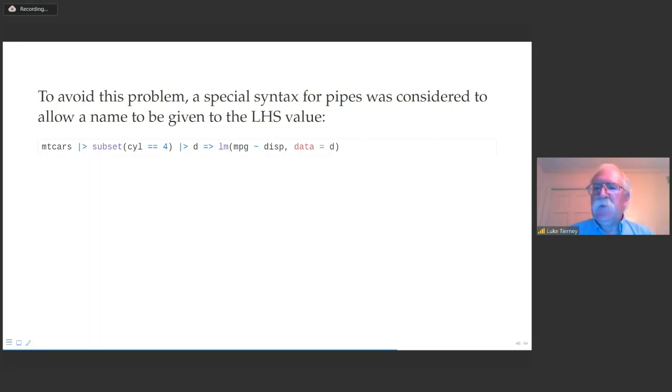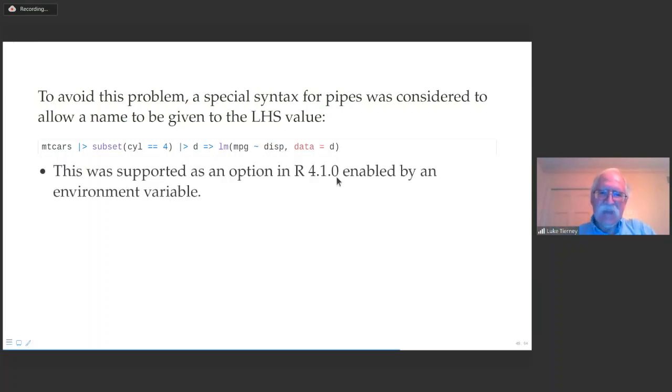So, keeping in mind we wanted things to be visible and maybe be able to give a name to the left-hand side value that we're going to use in the non-standard location, the next thing we tried was a special purpose function notation that parsed in the right way. This in particular is what we implemented. The left-hand side can look like D, which is the variable, arrow, and then the body. We actually had this implemented in 4.1, but not enabled by default. You could set an environment variable to use it.